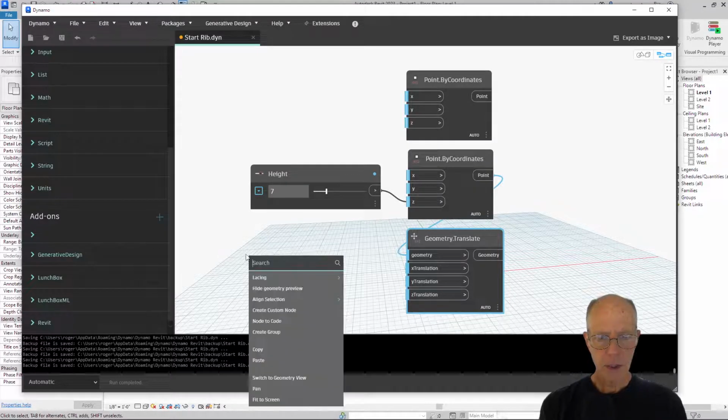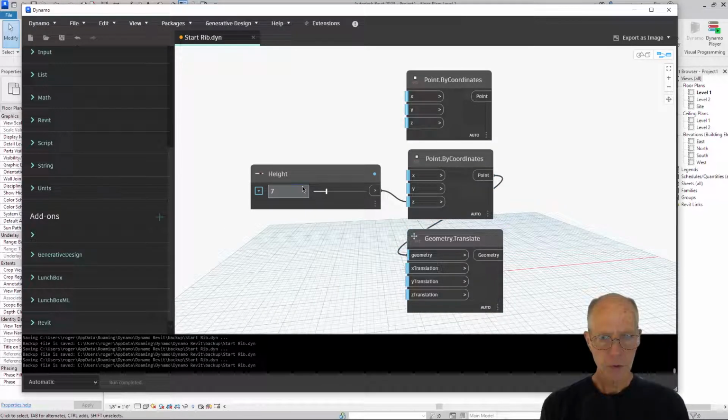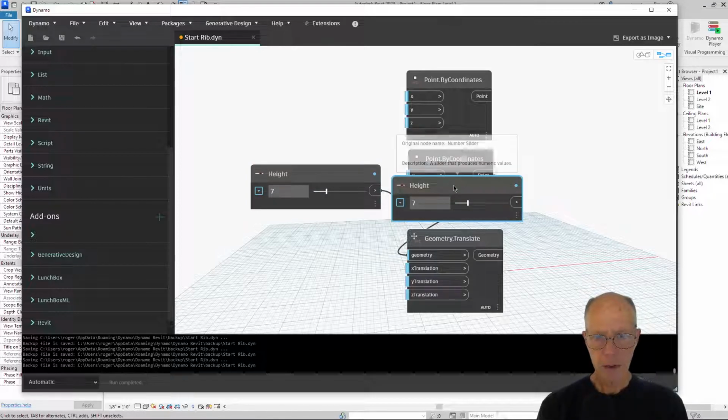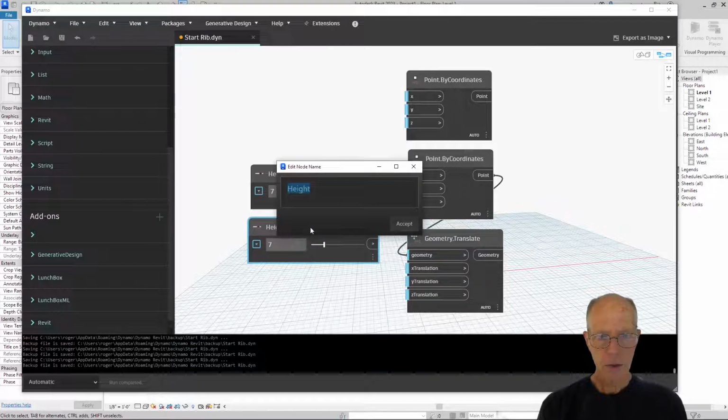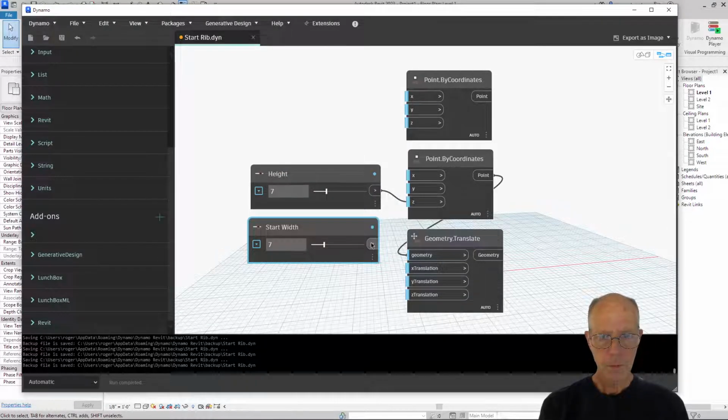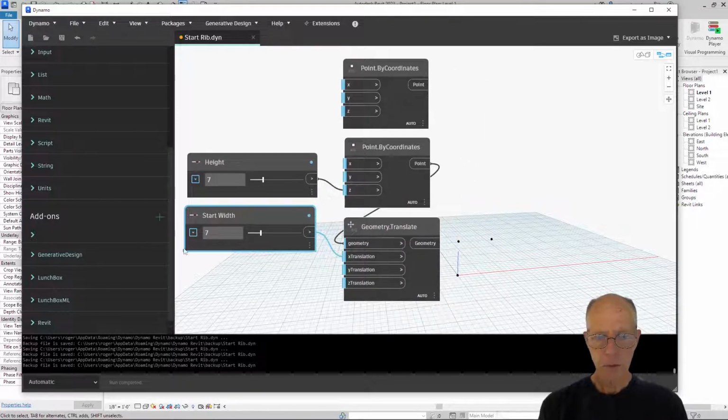So now we need another slider. I'll copy this one over because it's got good units in it. I'll do a copy and paste, double click on it to rename it, and we're going to call this start width. We're going to plug this into the X translation. Once again, I have to move this over. Now you can see how that's defining that third point. So there we have the 3 points that will be our adaptive component, our rib, in the wood structure that we're going to use.